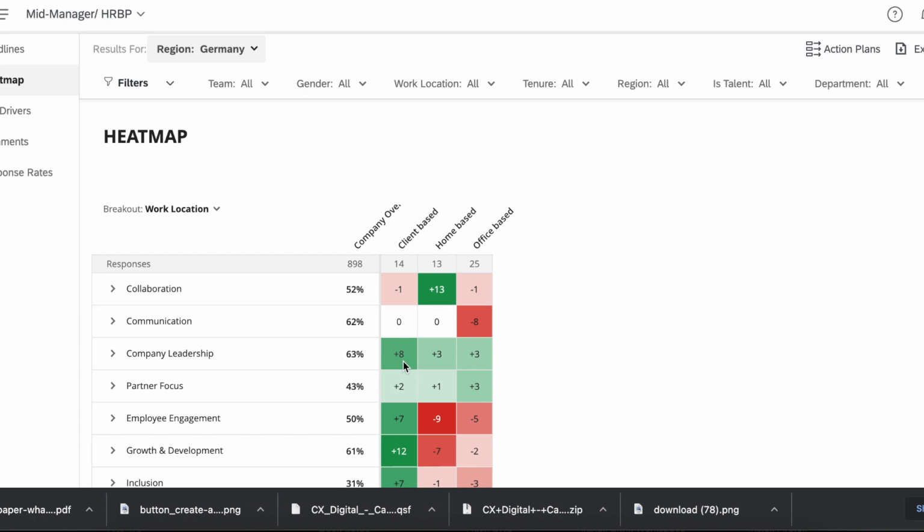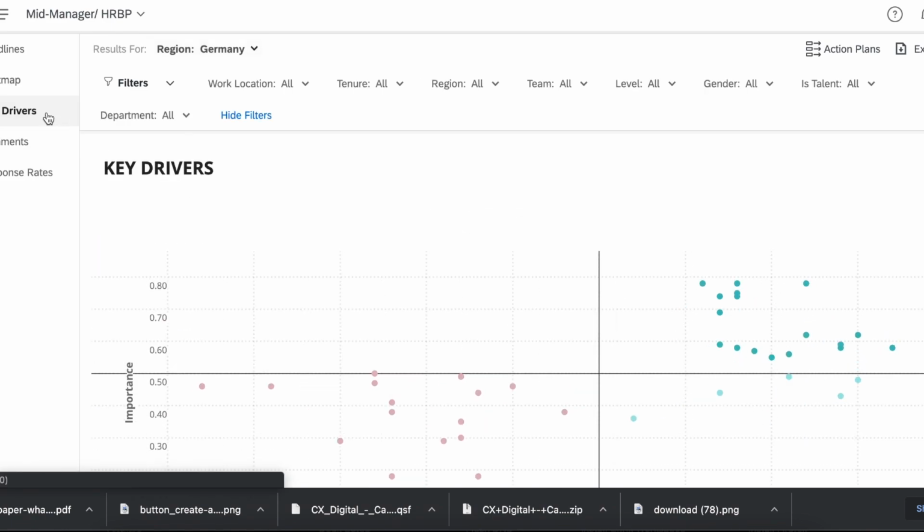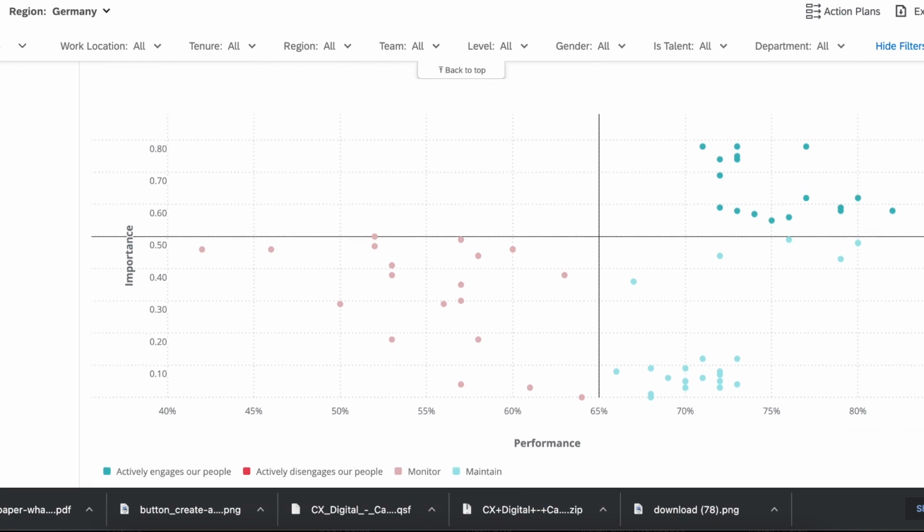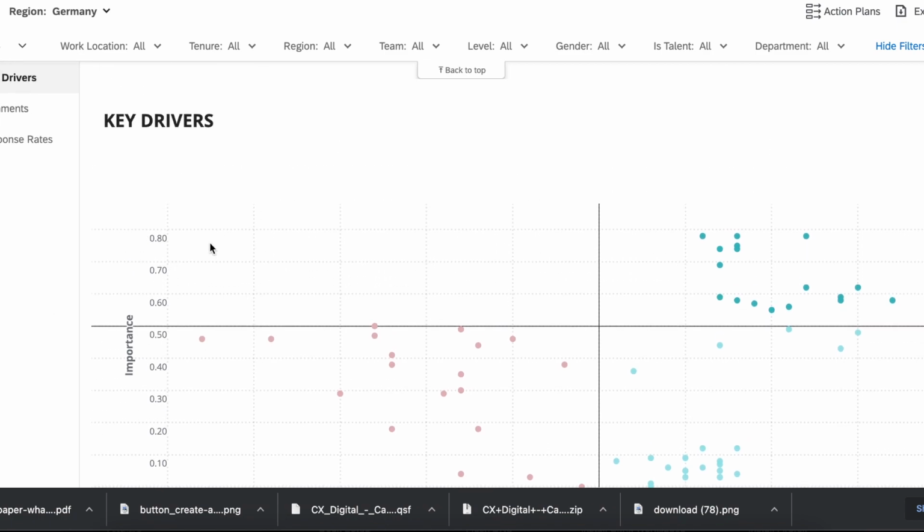Now, as an HR business partner, I'm forming the question: what's actually driving poor engagement with this particular group of employees? So I need to make further comparison. What I really want to do is understand the key drivers, and Qualtrics is running intelligent analytics in the background to understand not just what our employees in Germany are scoring highly or poorly, but what's going to be most highly correlated with overall engagement.